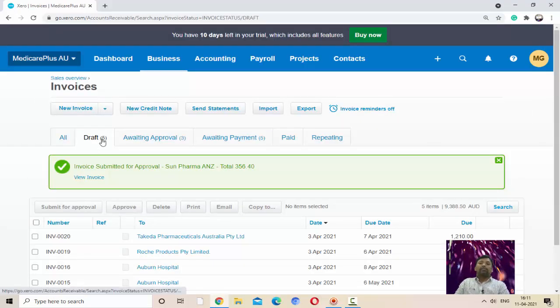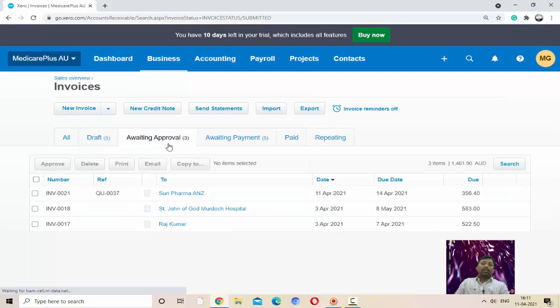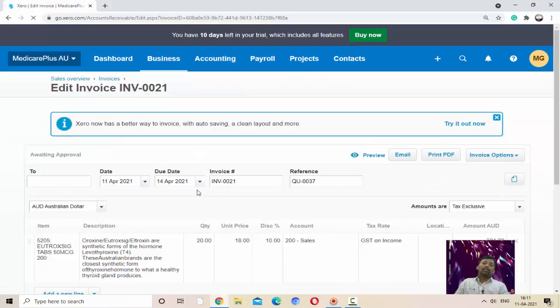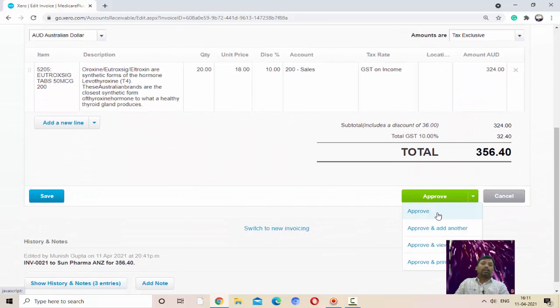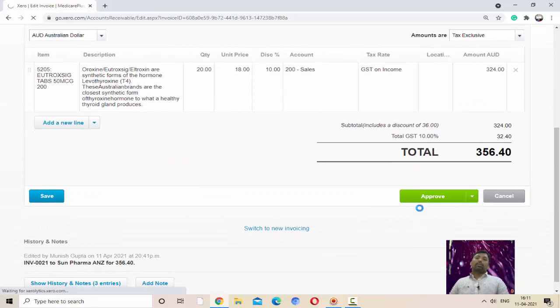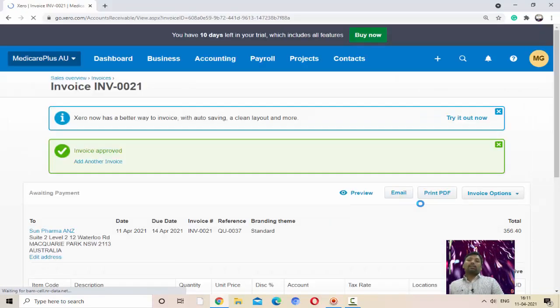You will see this invoice move from the draft to the waiting approval. You can see that Sun Pharma is here in the waiting approval, sent to the higher authority. When the higher authority approves this invoice, then click on this option. Approved means the higher authority approved this bill.